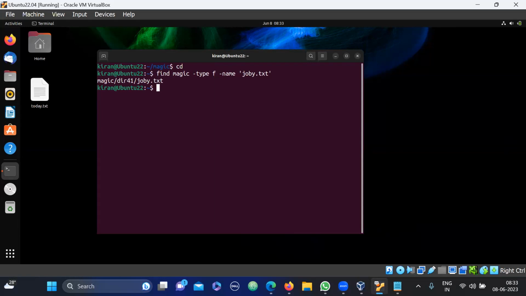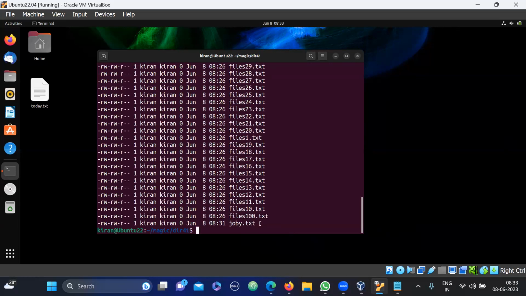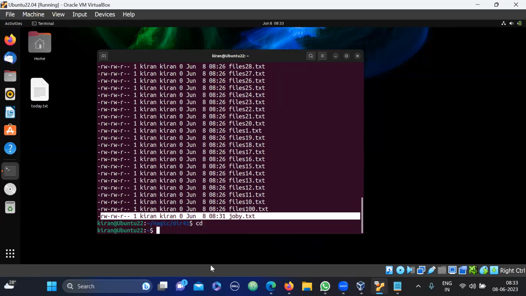Now you can directly go cd magic slash dir41, enter. Now ls -ldr. See here, it is present in directory 41. Now you understood the purpose of the find command. For this purpose you can use the find command.